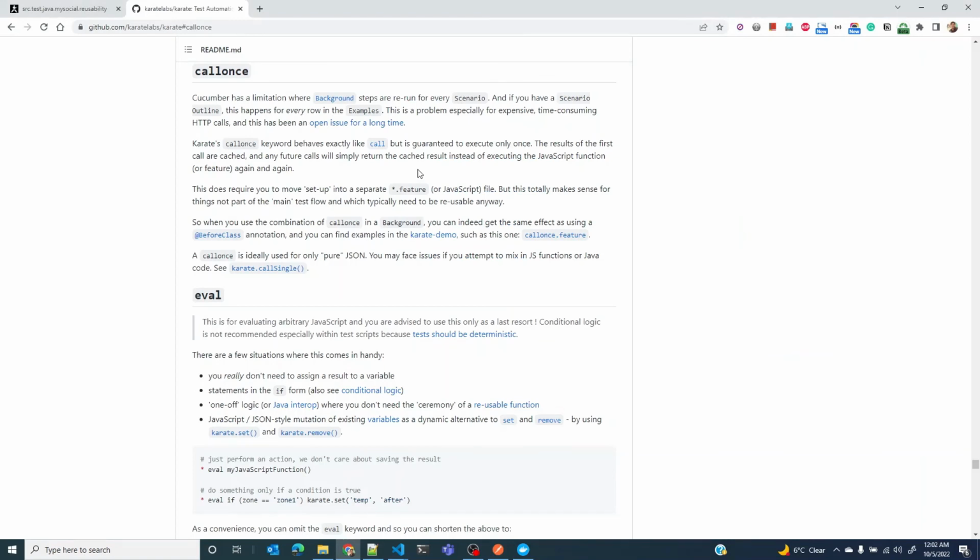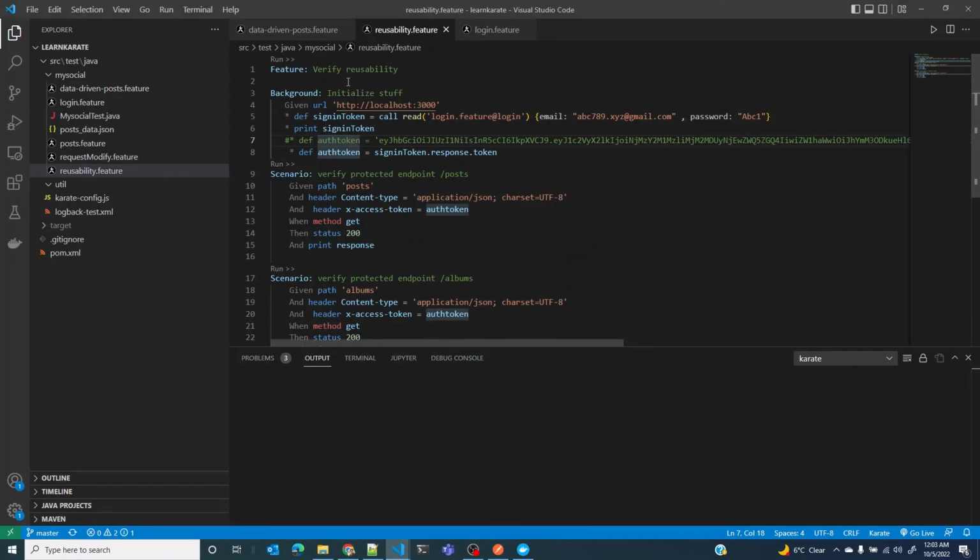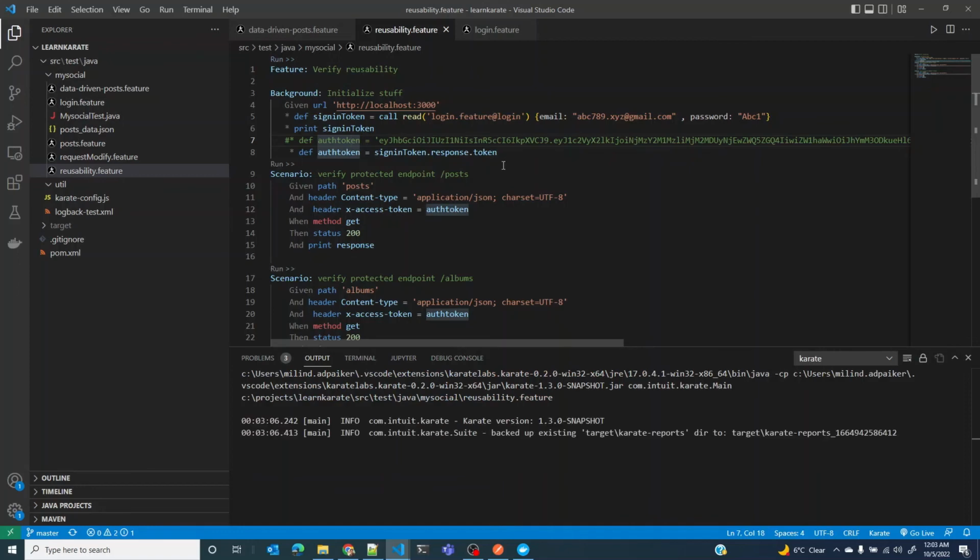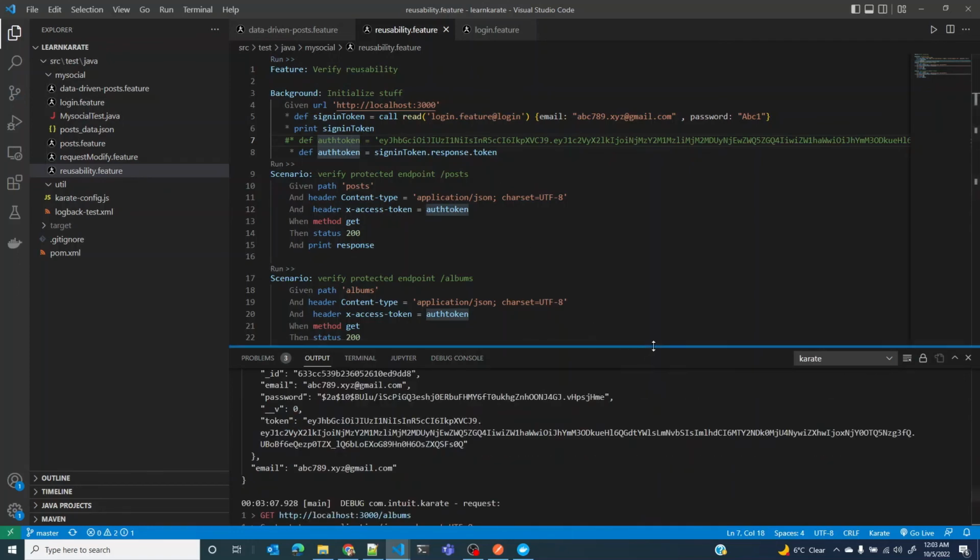So Karate provides a keyword called call once that you could use instead of call. What it does is it executes the code only once. It caches the result and reuses the result the next time the call is made. So before using call once, I'll just rerun with the call keyword.